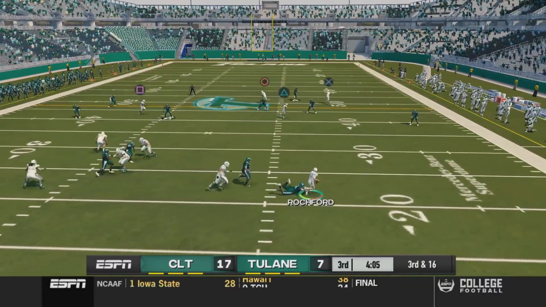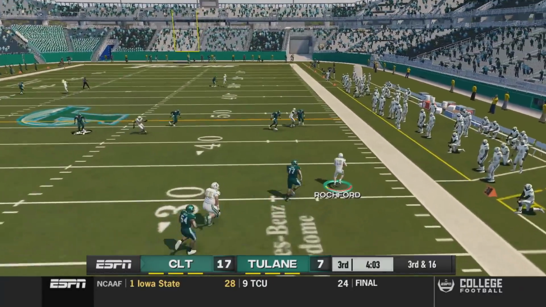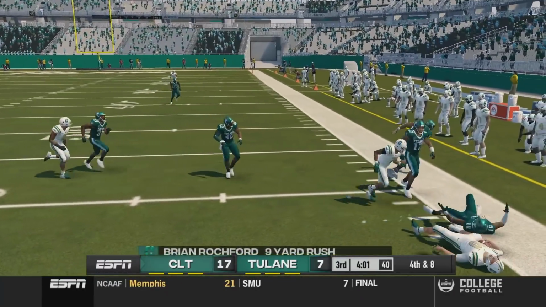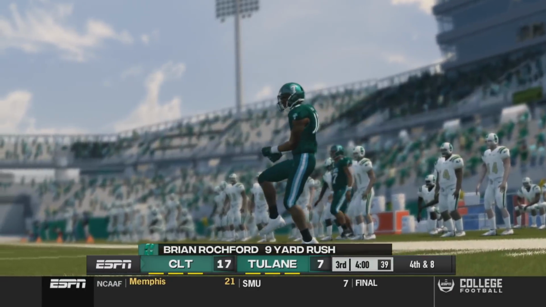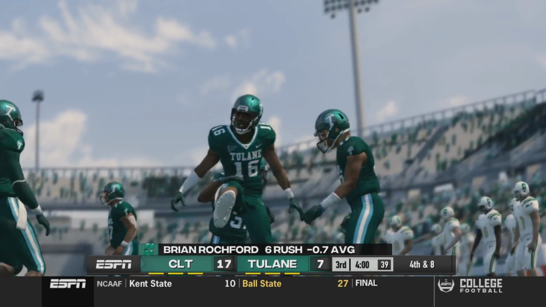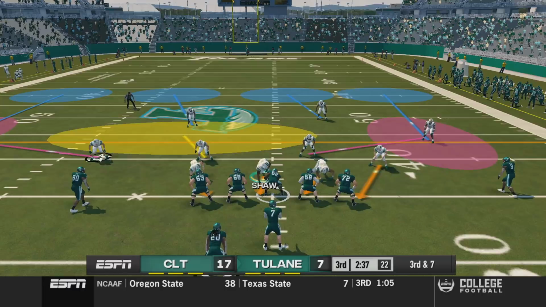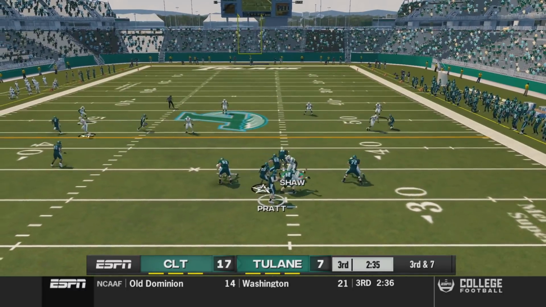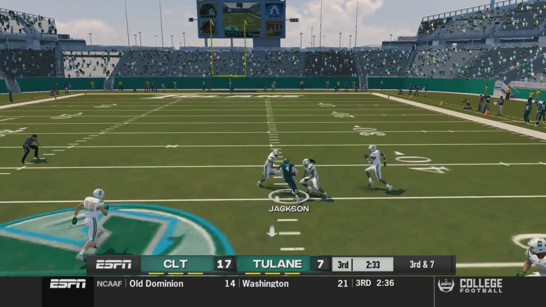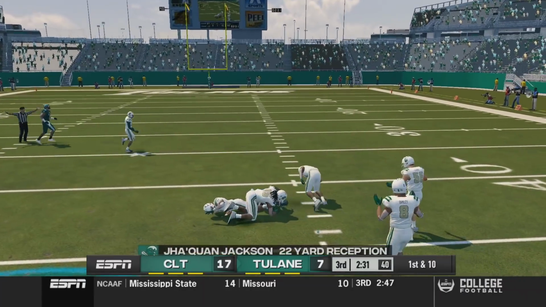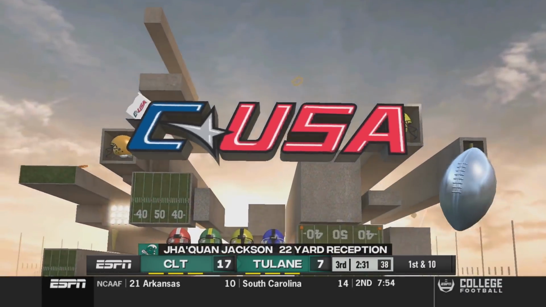Here is Rochford moving, makes the man miss. Let's see what he does. He's just going to take off, and he gets absolutely blasted. A gain of 9, but Tulane does get possession right back. So can they do anything to come back now? They're only down by 2 with possession. Here's a throw across the middle, and it's caught by Jackson. He picks up a gain of 22.